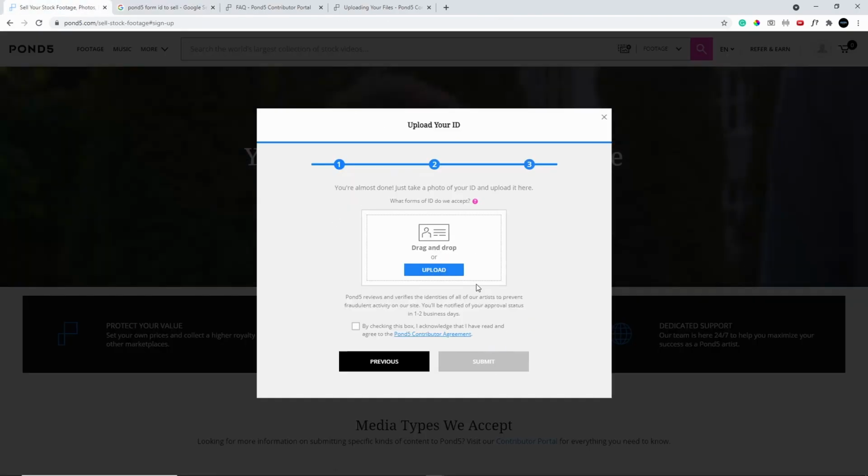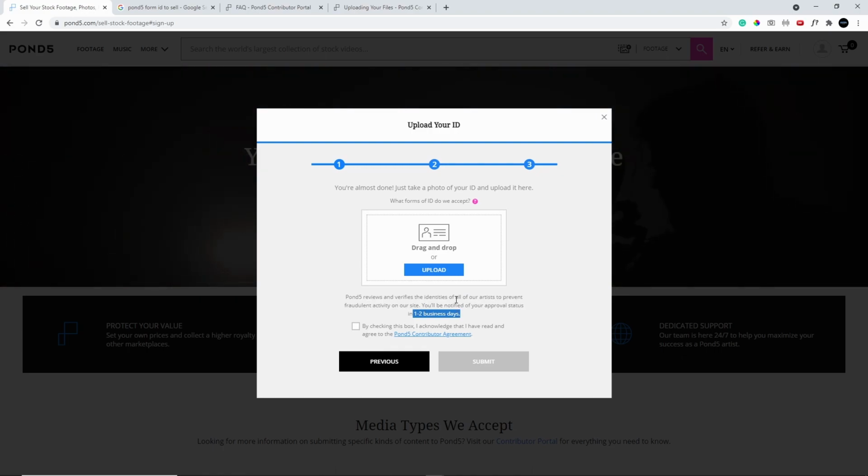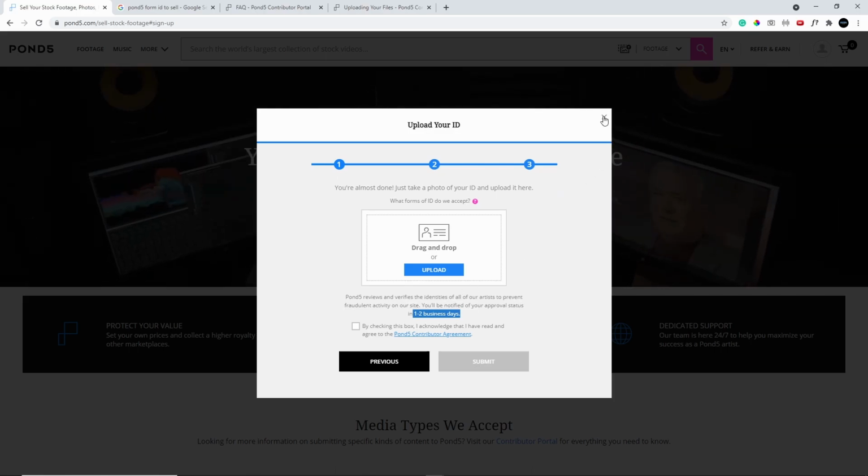You press submit. Once it's submitted, again, it takes about 1 to 2 days. It says right here 1 to 2 business days in order for it to be approved. And then once you're approved, you'll have your account ready to be selling any kind of media on Pond5.